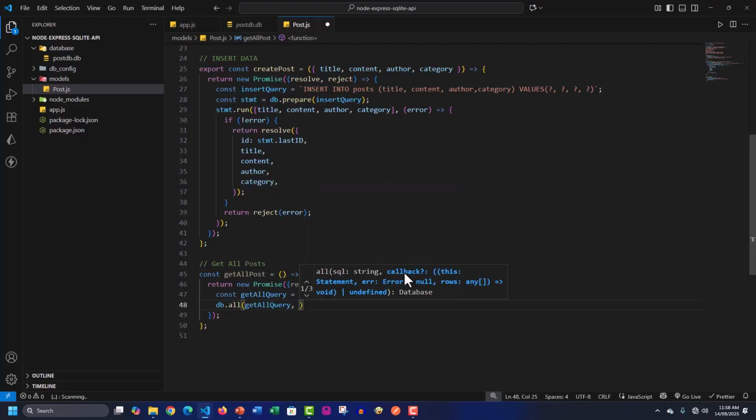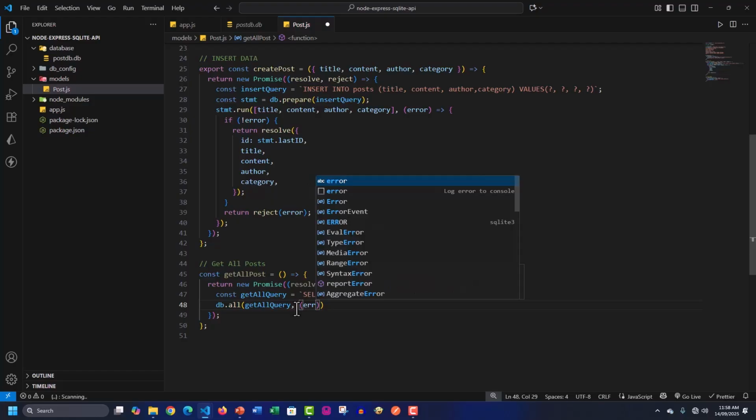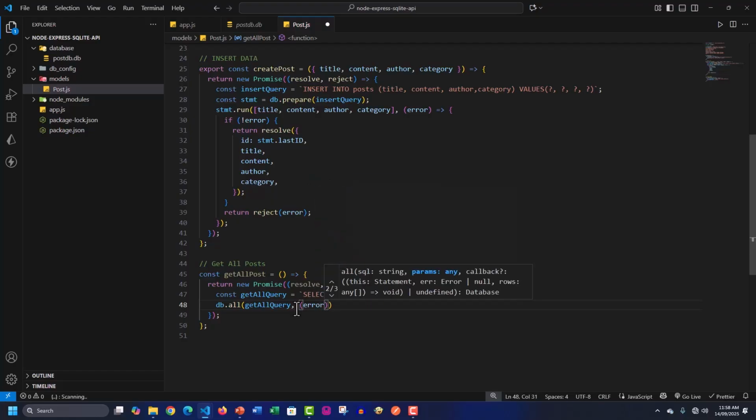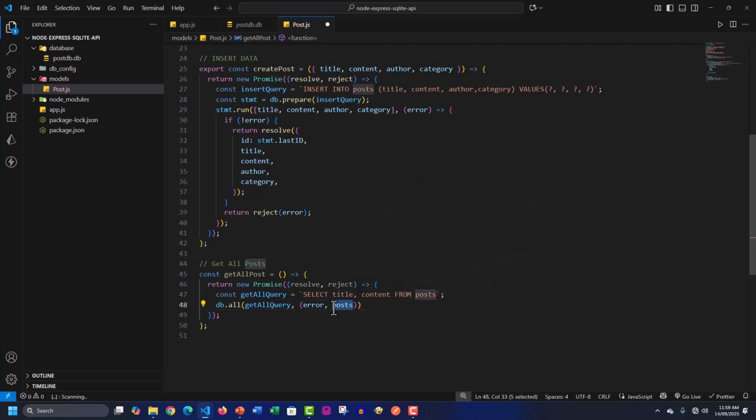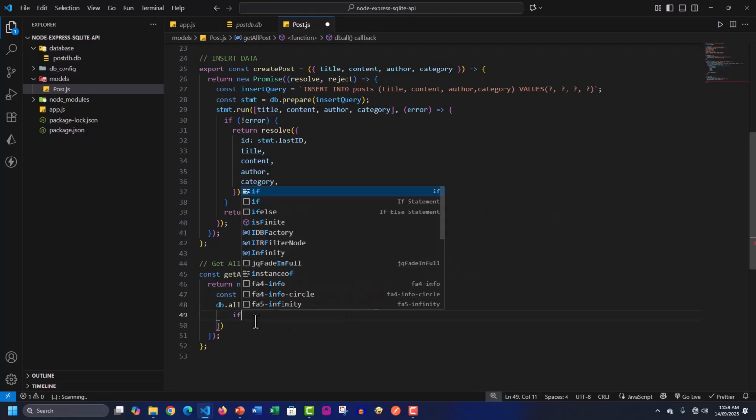The callback: you pass the callback, and the callback is going to give you two things. The first is the error. If there is an error, it will give you the error. And the second thing is the post. You can call it anything. You can say rows, or even the error, you can change it to anything, but I'll just use post like this. We check if there is error.